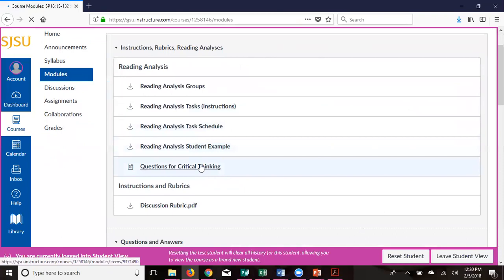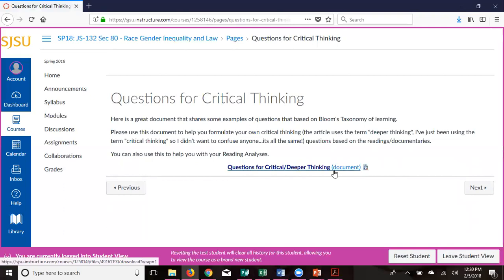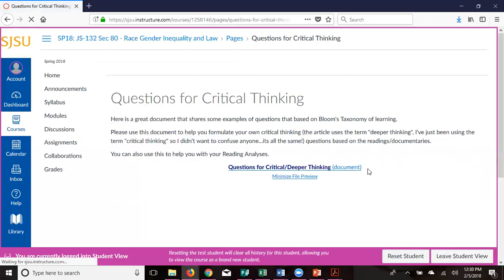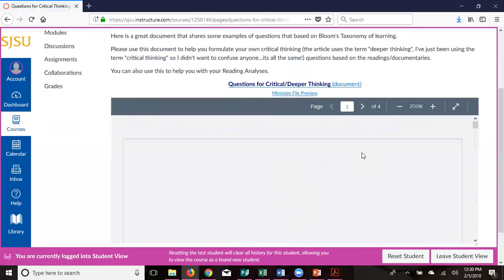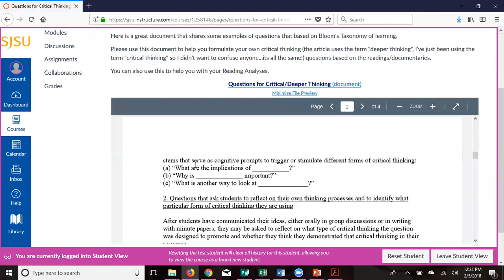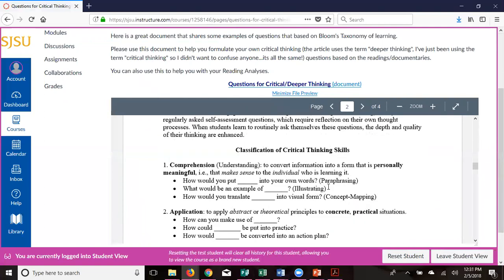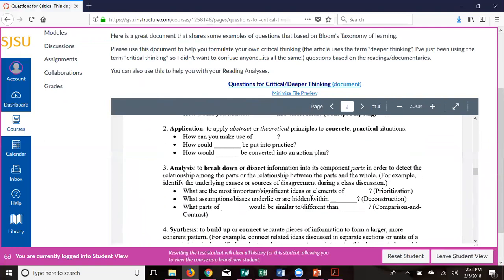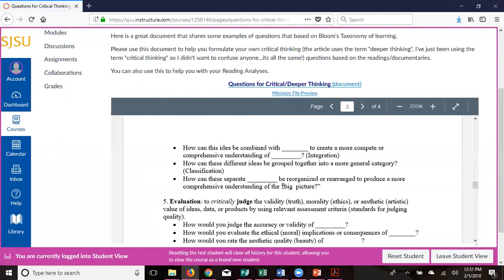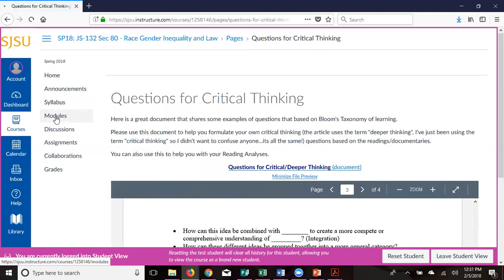I mentioned the questions for critical thinking. Here they are. You can open this up, let's just do the preview. It has a variety of different ways to come up with a question, and you use this for inspiration, like, okay, I don't really know how to ask a question, but these are all questions that you can then apply to the readings yourself. So that should help some.